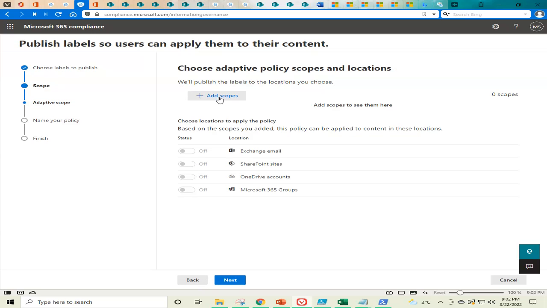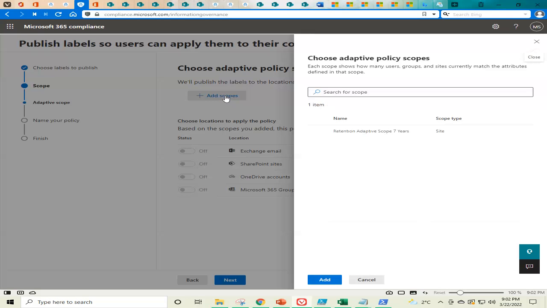Next, and in this one, what is new? We have to add a scope. In adaptive, we have to add a scope. In the static, we don't need to add a scope. We just give the rules directly over there for what we want to do. All the sites, that's it, or if we want to select some sites, we can select them. But in this one, we have to give a scope. We have to create a rule that defines which sites this policy will be using. So add scope, we have to create a new scope.